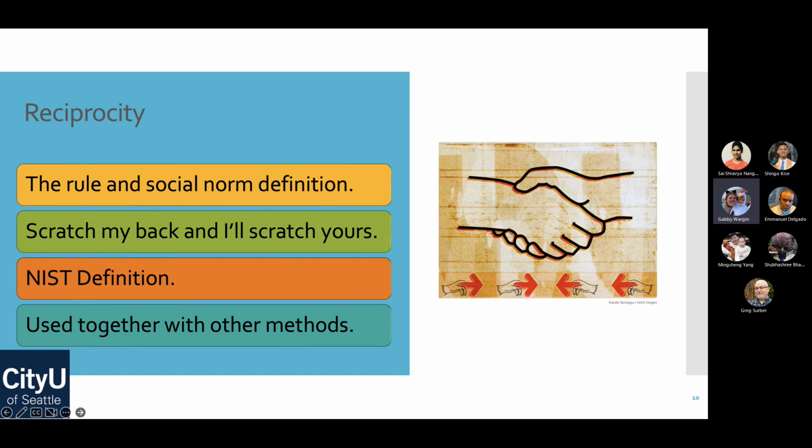Reciprocity is something we often see with loyalty and marketing programs. The rule of reciprocity is a social norm. It is the process of exchanging things and actions with others for mutual gain. Scratch my back, I'll scratch yours.